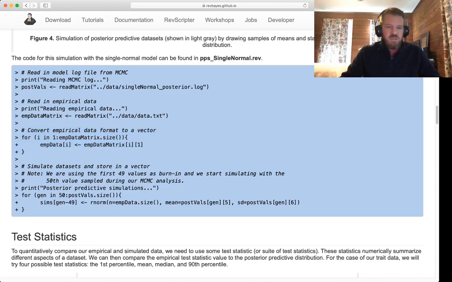And then the final step is the really important part, and this is where we actually do the simulation. So we're taking the parameter values that we read in up here from our log file, and we're actually simulating our posterior predictive data sets. And to do that, we're going to use a for loop. So we're actually going to begin simulating from the 50th sample from our MCMC. So we're using the first 49 samples as burn-in. We're discarding them as burn-in. So we're going to simulate starting from the 50th MCMC sample.